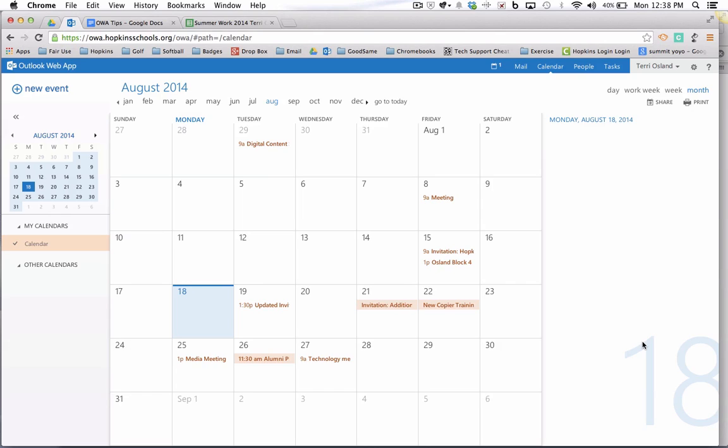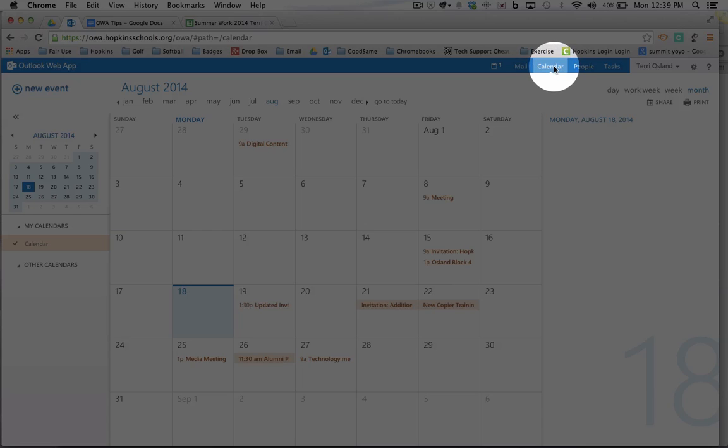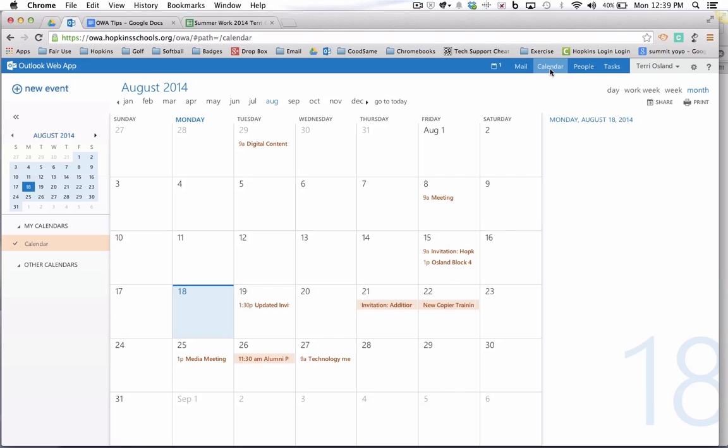In this video, I am going to show you how to reserve a resource or a room in the newest version of Outlook Web App. It has changed significantly from the former version that we used. So the first thing I want you to notice is that at the top, I am in the calendar view. If I click on mail, it would go back to my inbox, but I'm in the calendar view.